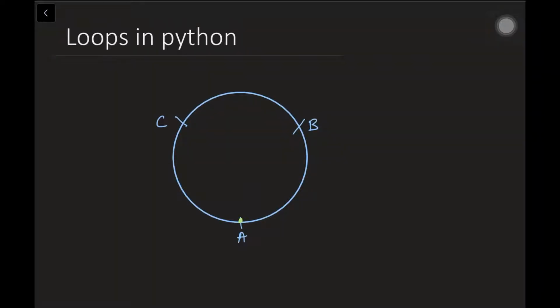Hello everyone. In this video, we will try to understand loops in Python. Now, loops are used whenever we have to repeat any instruction multiple times. So, there are two kinds of loops, for loop and while loop.